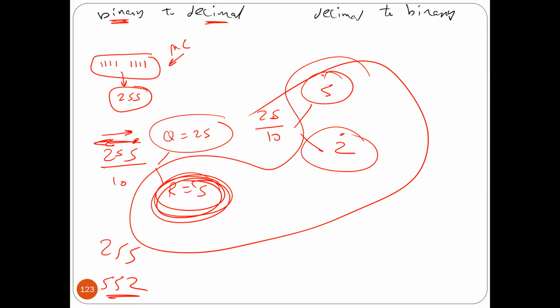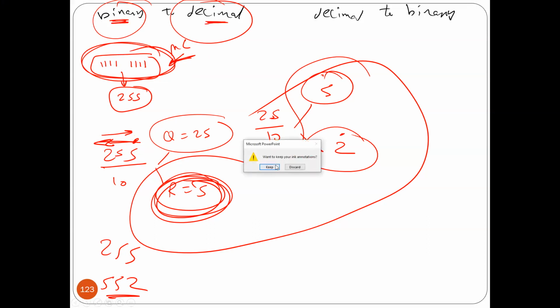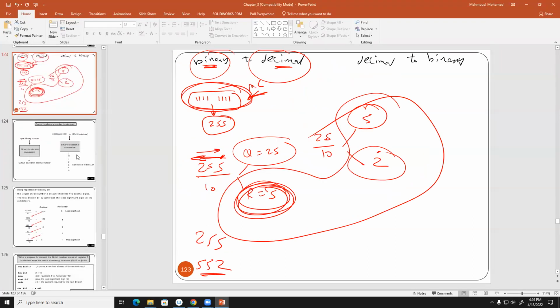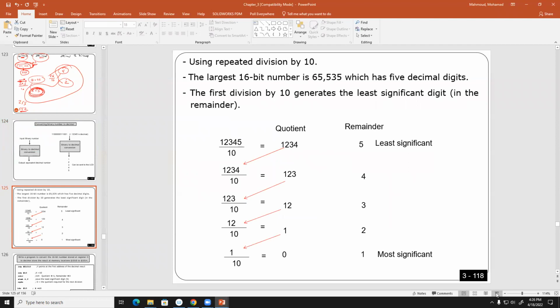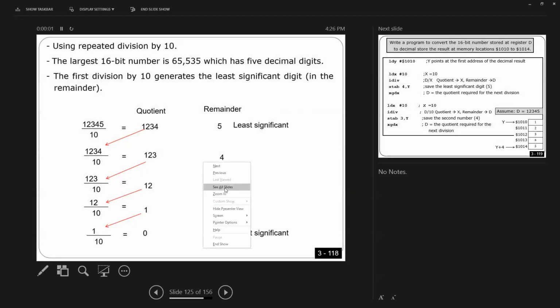Okay. So that's what we call converting binary to decimal. Again, why do I need to convert binary to decimal? Because the microcontroller is going to give you the number in binary, and for humans, I have to convert to decimal by dividing by 10. Okay. So I'm going to show you here. This is the idea. I'm explaining it here.